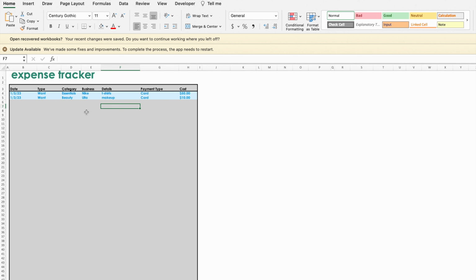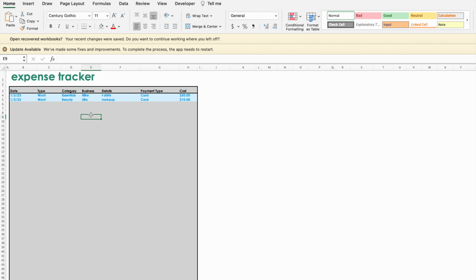So yeah, that should summarize how to highlight cells that contain text. If you have any questions, let me know. But yeah, that should cover it.